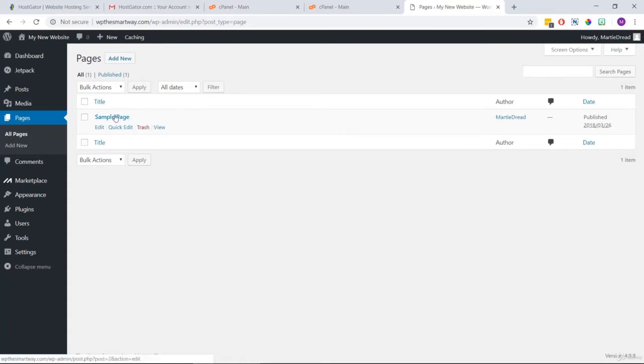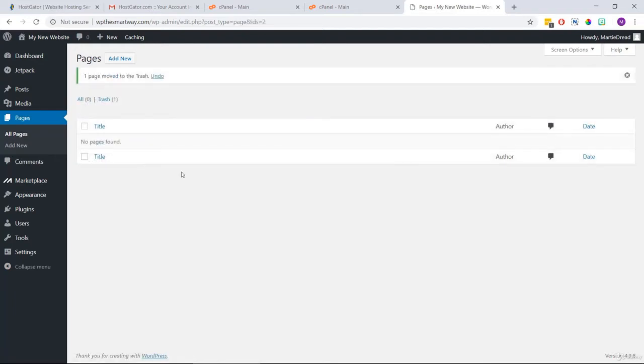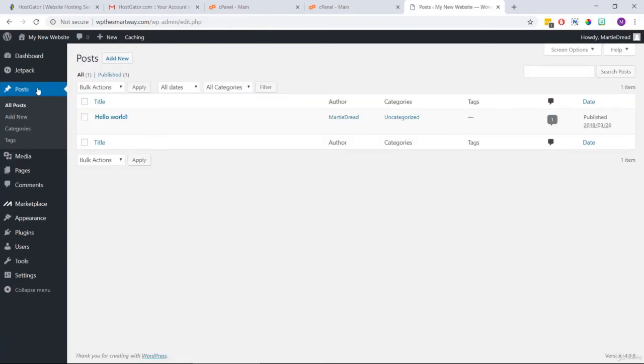So to delete this demo page, we're just going to hover our mouse over the page title and then click Trash. Then we're going to do the same thing for a demo blog post, only instead of Pages on the left, we're going to click Posts. Then we can just hover our mouse over the post title and click Trash to delete it.